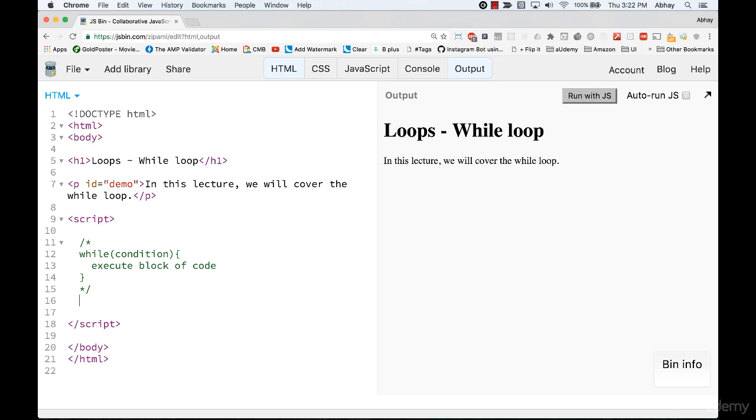Now before we run into an example and I show you how the while loop behaves, let's make sure that you have this auto run JS unchecked, which means it's turned off. The reason being, as you type, it will start processing your JS command, and it may lead to a problem or a crash. So make sure that you just uncheck it before we begin.